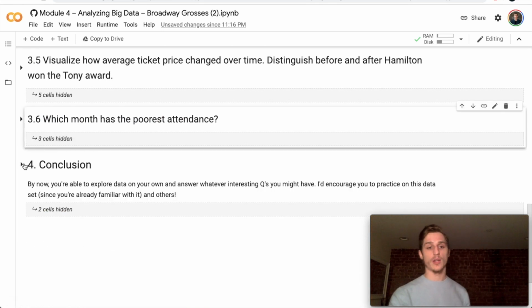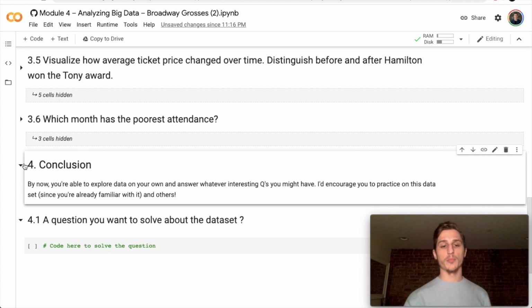Oh my God, we're almost done. So by now, you're able to explore data on your own and answer whatever interesting questions you might have. I encourage you to practice on this data set, since you're really familiar with it, and others. So in 4.1, go ahead and ask yourself a question. A question you want to solve about this data set.